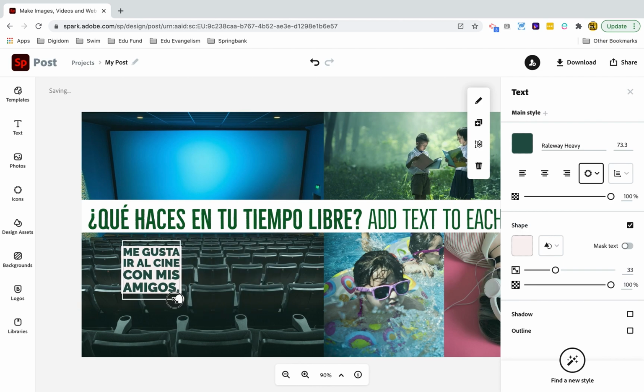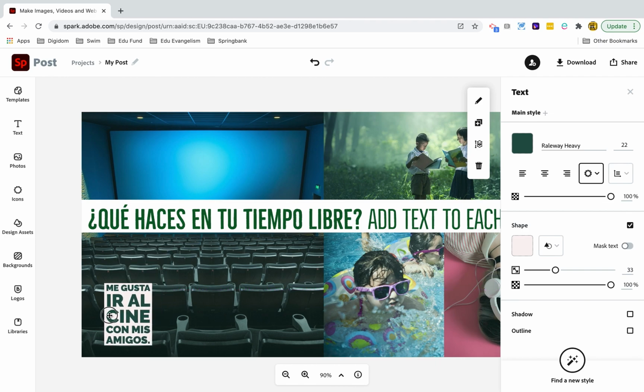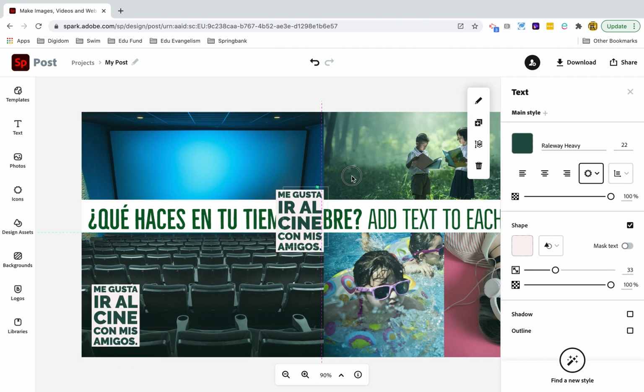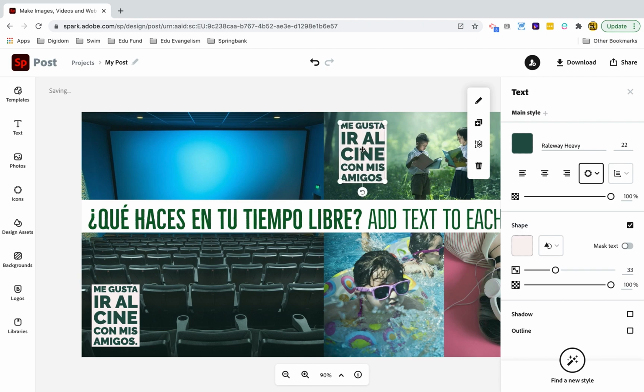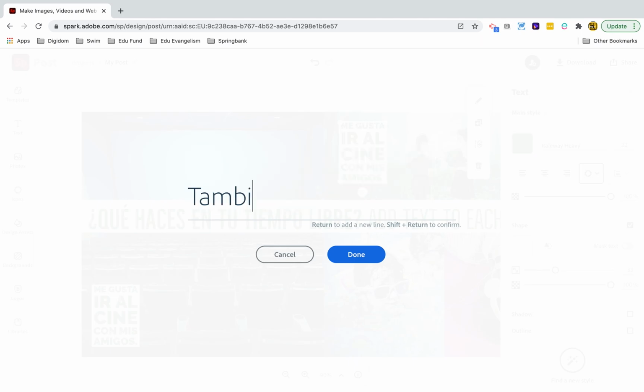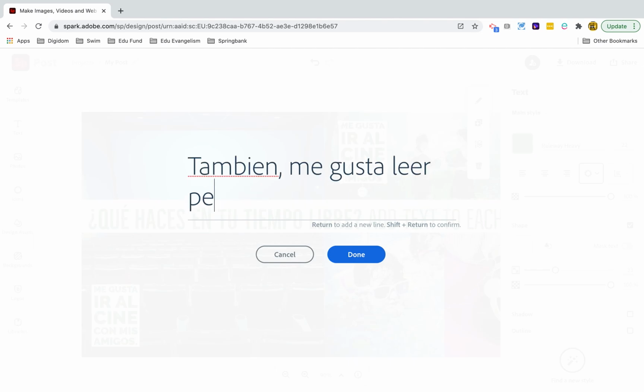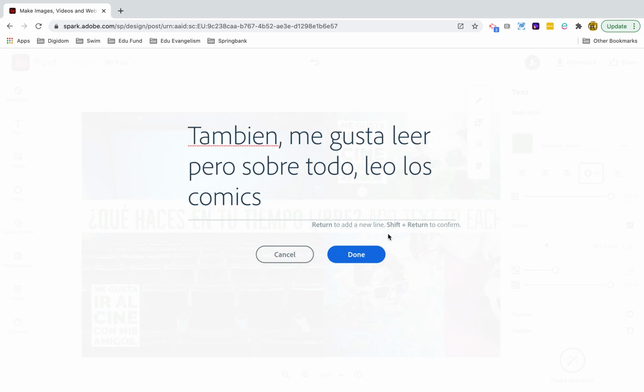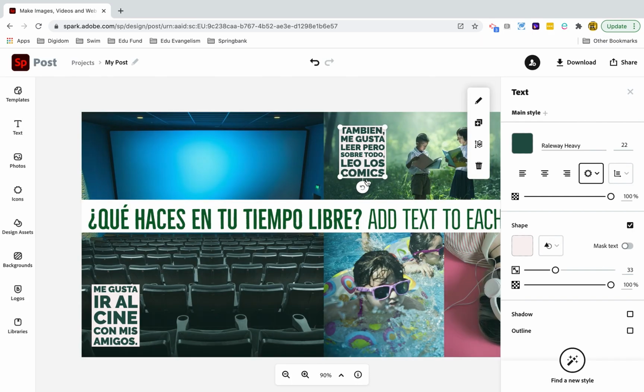Quite like that. Right, so I'm going to resize it. And then I can put it down in the corner there so we can see all the photo. And then all I have to do here is duplicate that text box and add it to another part of the image or another image out of this collage. So I'm going to click duplicate here. You can see it gives me another box, and I can go up here, put it next to this one with these people reading, double click, and then I can say "también me gusta leer, pero sobre todo leo los cómics." Okay, done. I don't need to do anything else with that.